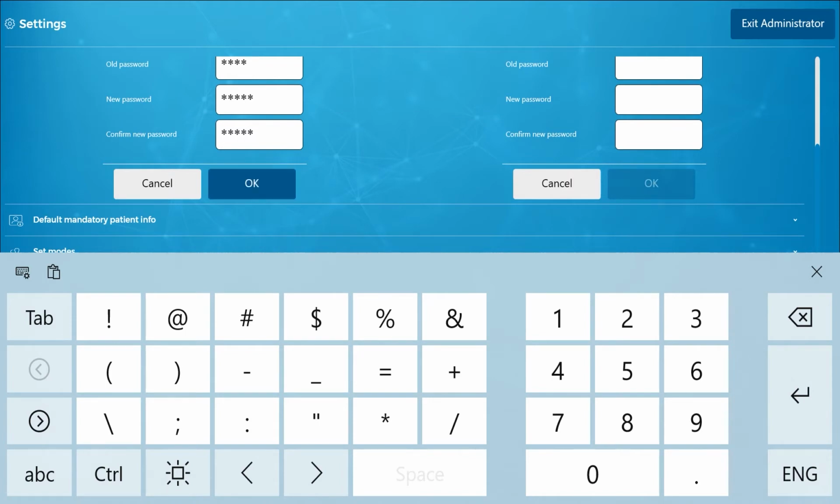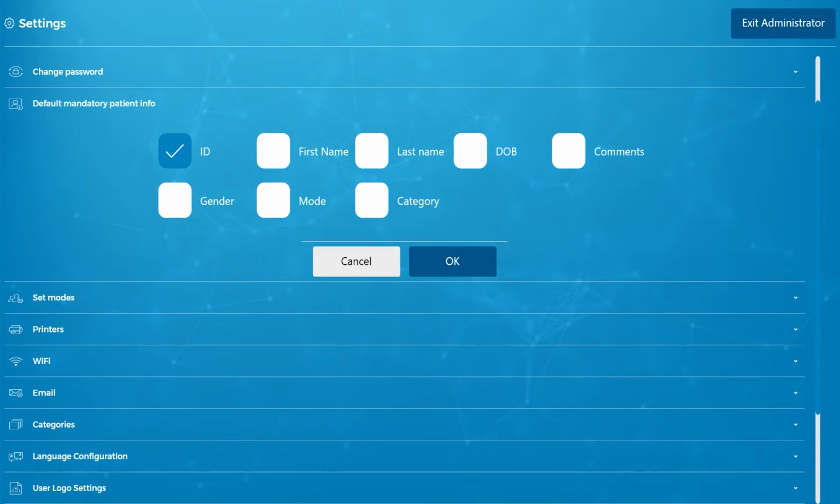The system can require that certain patient information be entered. The mandatory fields may be edited in the default mandatory patient info. The mandatory fields will be shown with a red asterisk on the main menu screen. To disable the selection, simply click on the check mark beside the field you wish to disable.